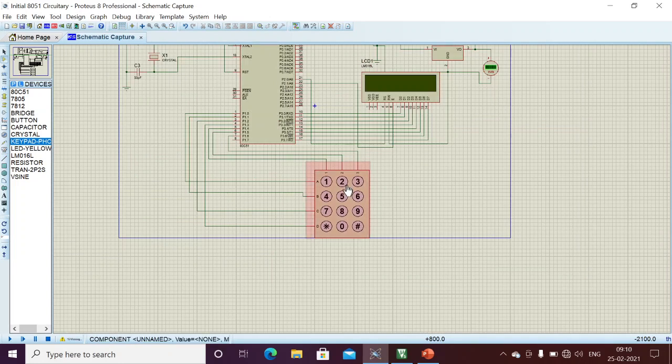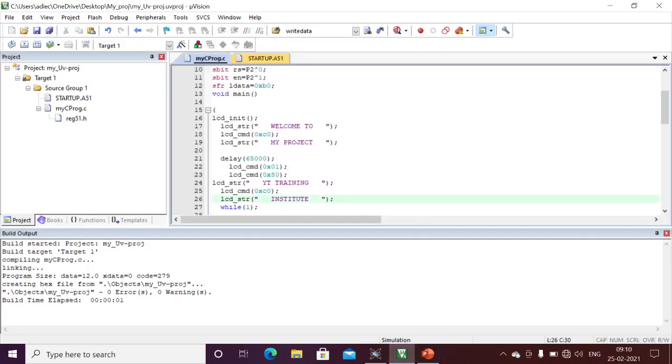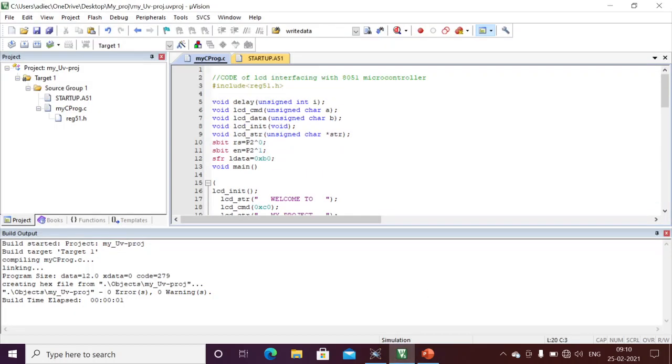Here, whenever a switch is pressed, I want to display that particular digit onto the LCD. This program I'm going to write now. Initially, this program we already wrote for LCD interfacing, displaying welcome to YT Training Institute. We wrote this in the previous session. I have a similar program here, and right now we are going to extend this program with the keypad.